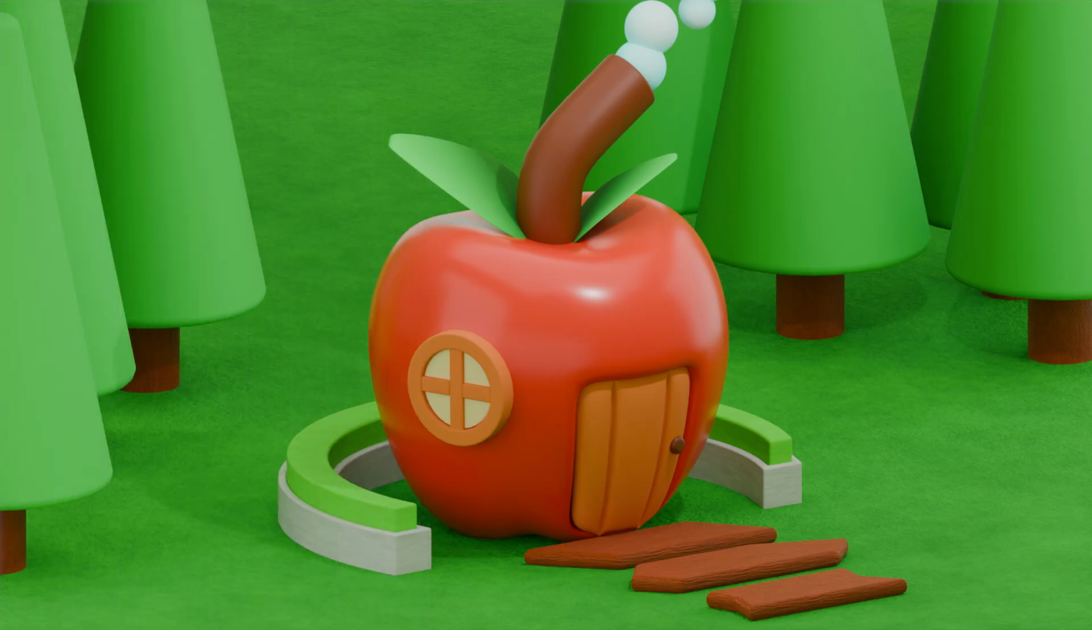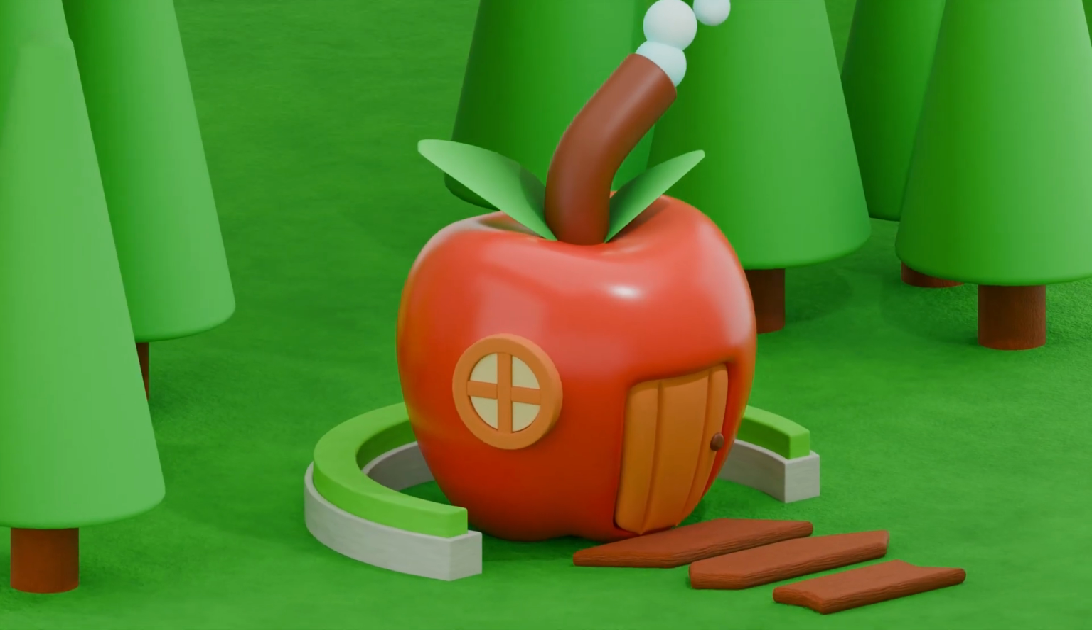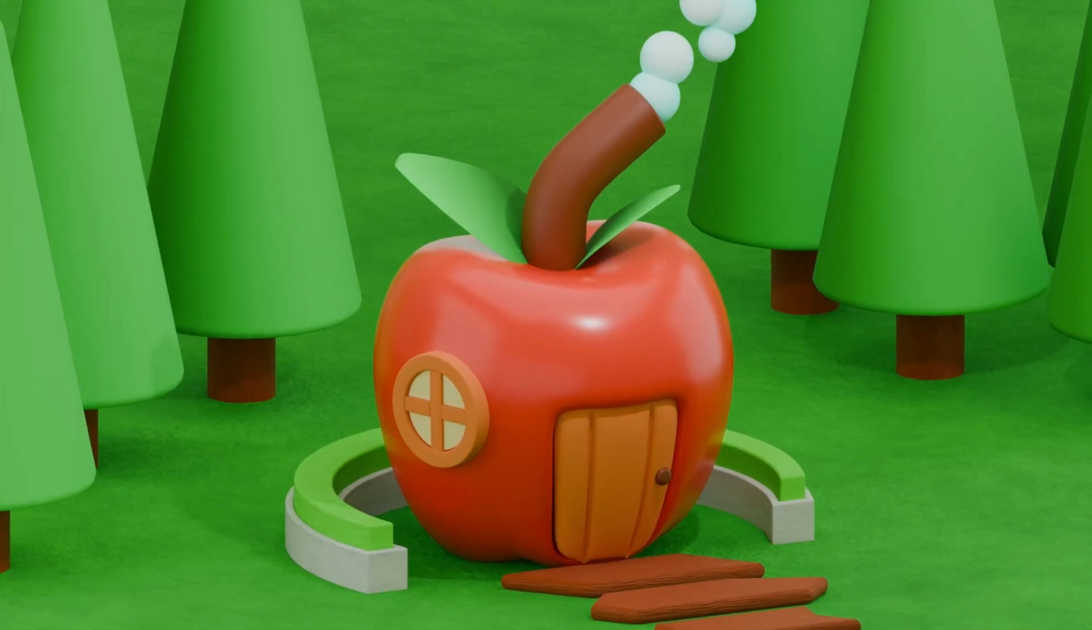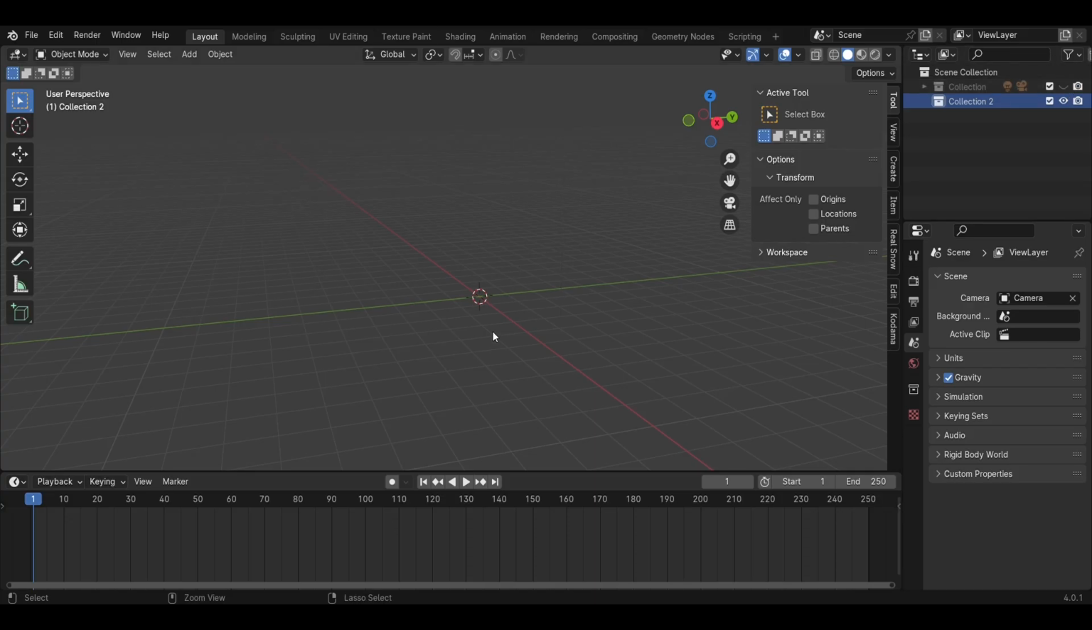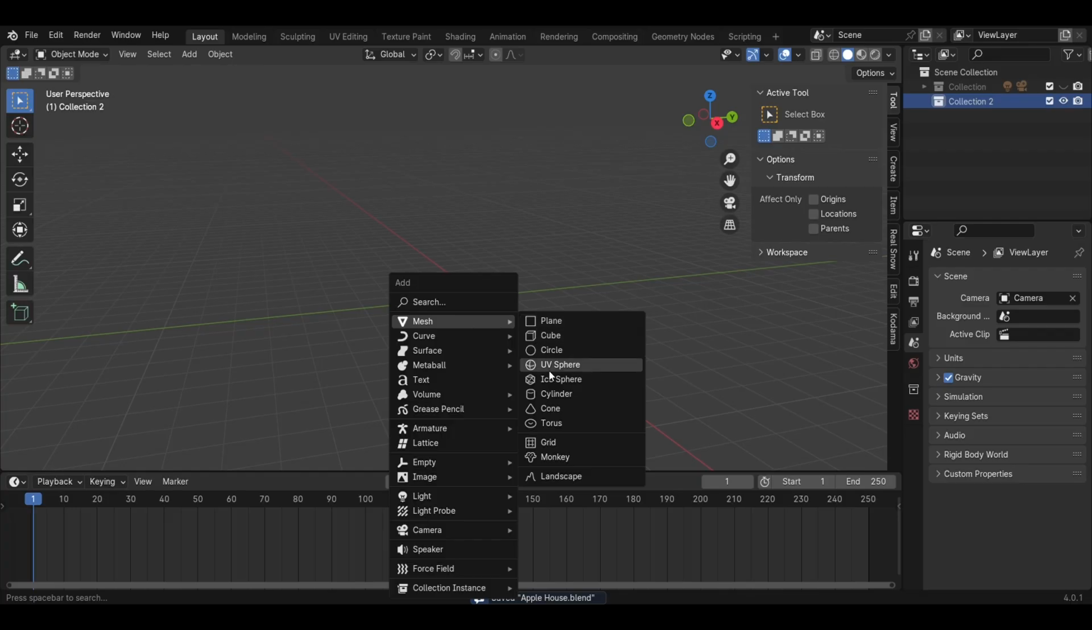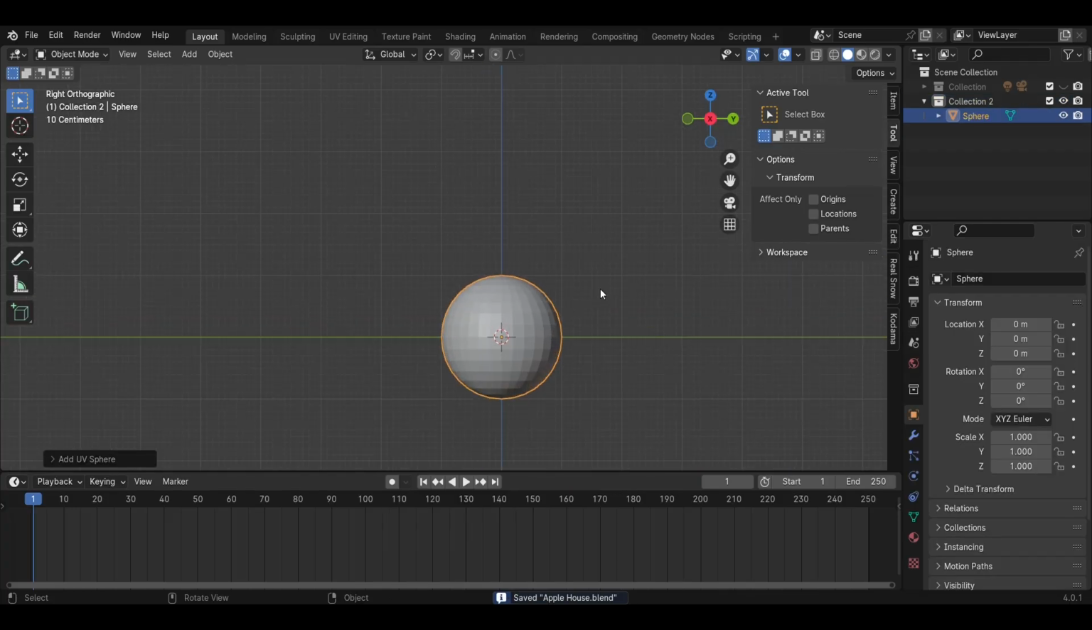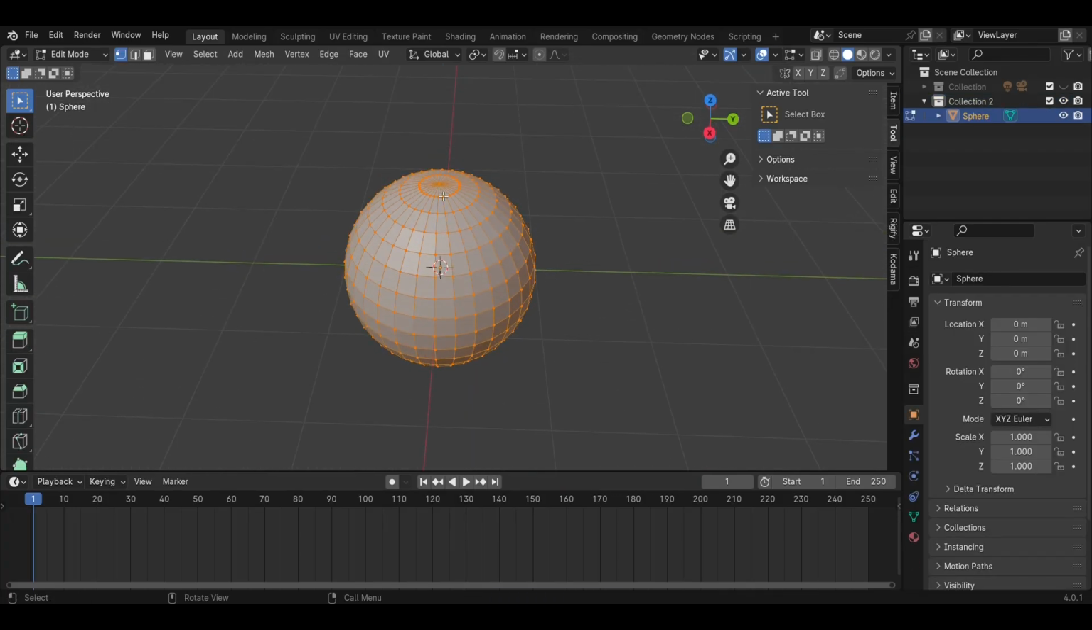Hello, in this video, we will create the Apple house with the Blender program. Shift A to add the UV sphere model. Please tap to go to edit mode.